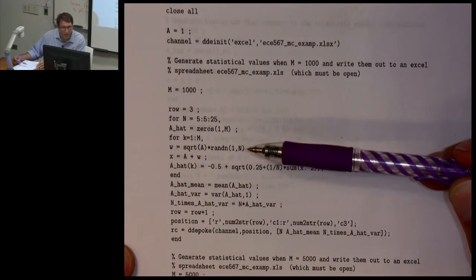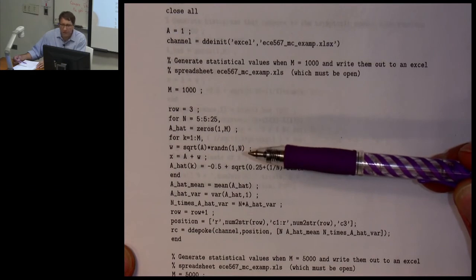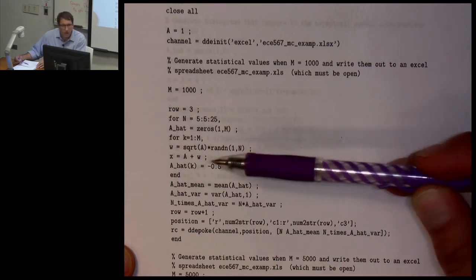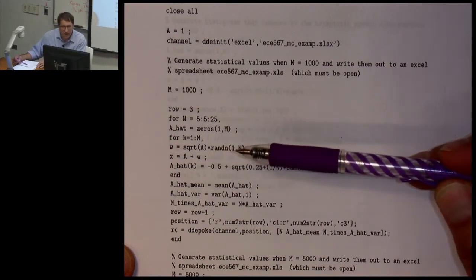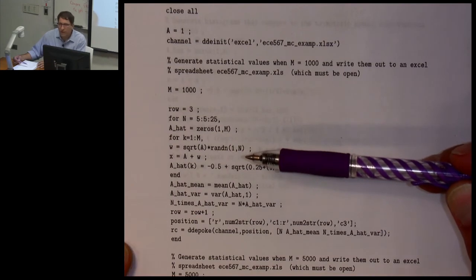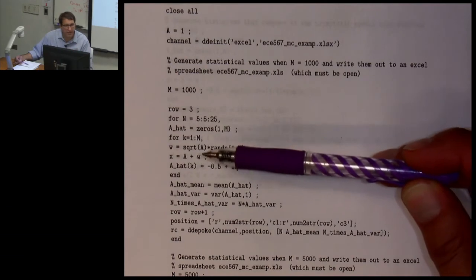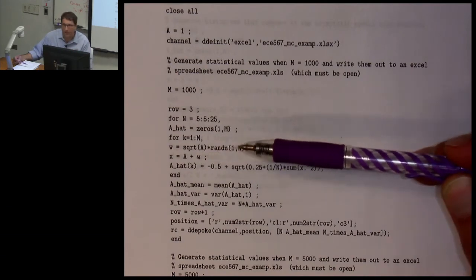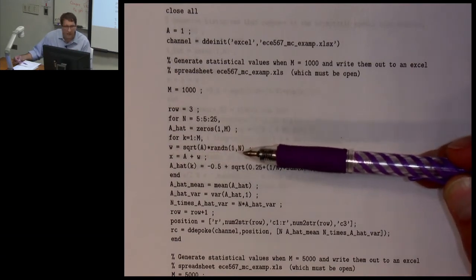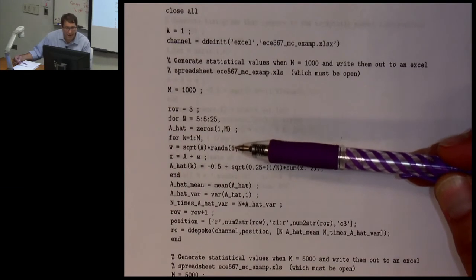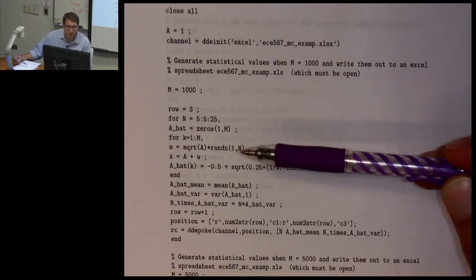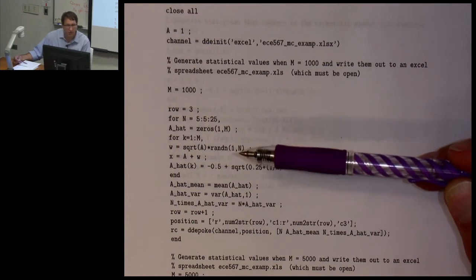These are Gaussian random variables with a mean of 0 and a variance of a. So randn generates a Gaussian random variable with variance of 1. If I scale it by the square root of a, that will then have a variance of a. So randn, and I give it the dimensions of the vector, where each one of those is a random variable. So I have an n vector. I just generate all those vectors all at once.